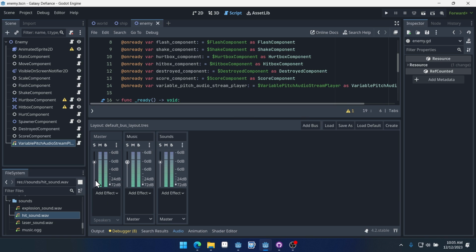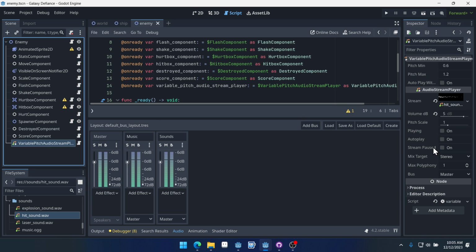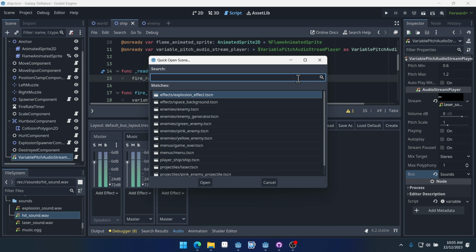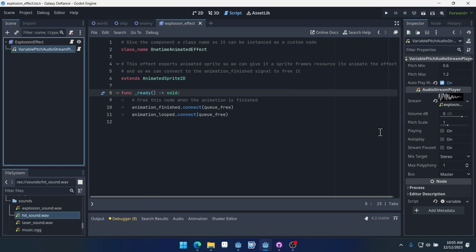So now when we come into our variable pitch audio stream player, since these are sound effects, we can set the bus on them here. They're set to master by default, but we want them set to sounds. Come into our ship, set this one to sounds, and I guess I closed out of explosion, so I'm going to open that back up again and come into this one and set it to sounds as well.